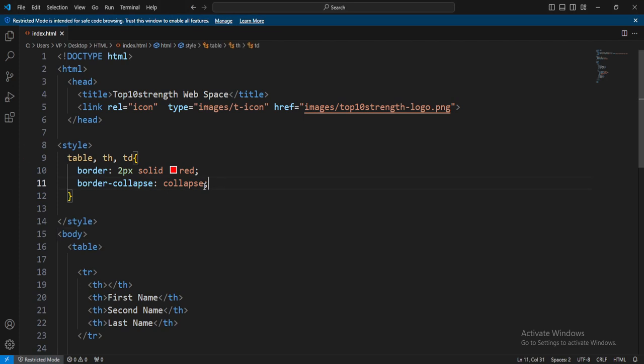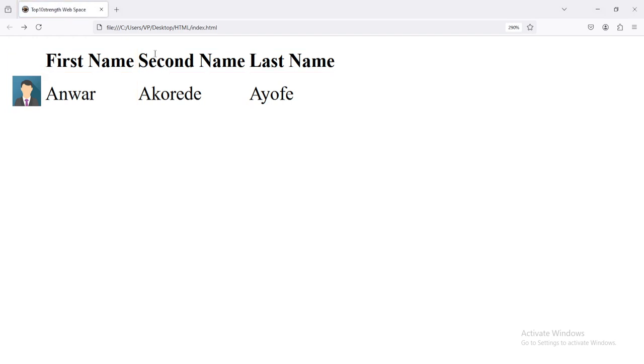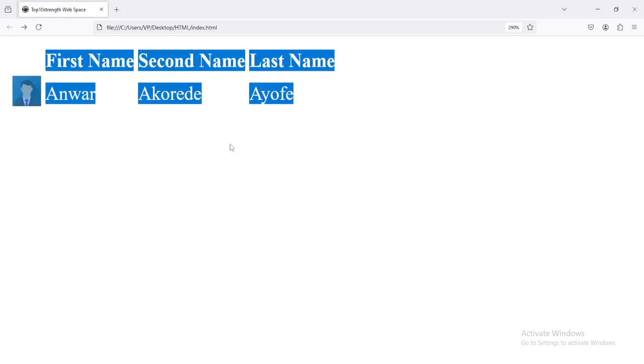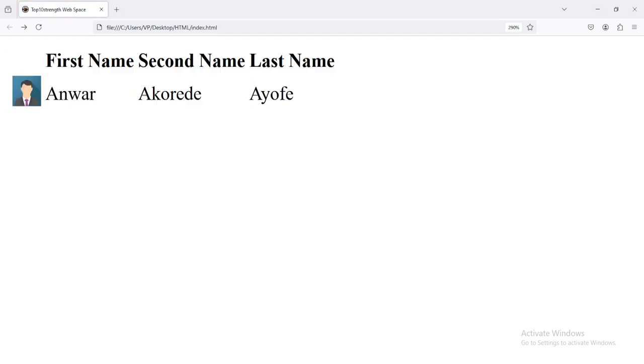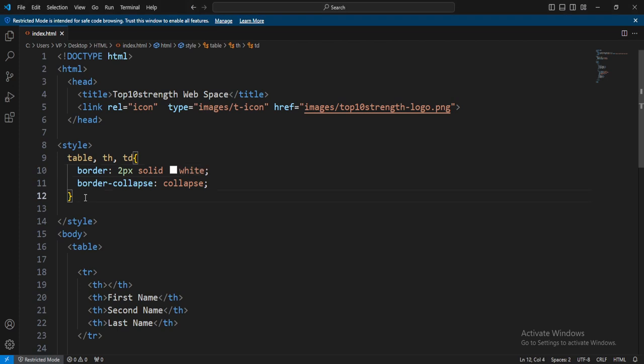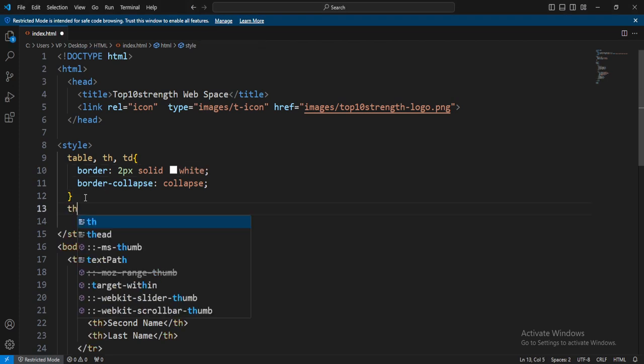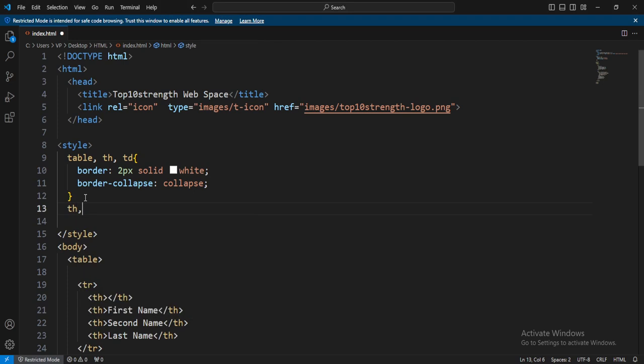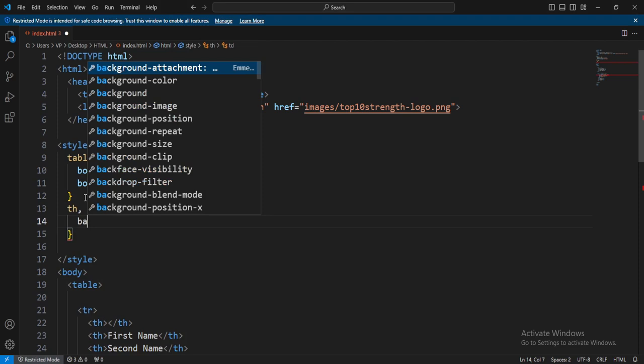Let's say, for instance, we have this color here. We want to change it to white. When we change it to white, can you see, we are not seeing any border here. Our border is now invisible, right? Now let's change the background color of the th and also the td.